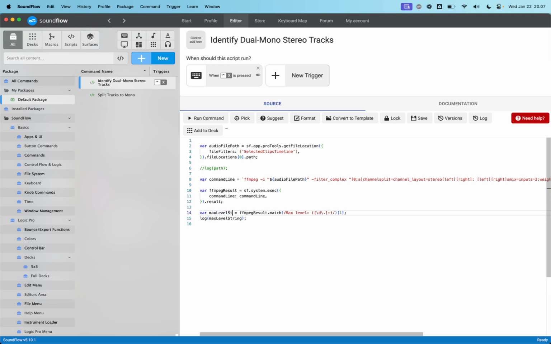So we can now say, well, the max level, we'll just convert this into a number. And in fact, I don't need to do any kind of trimming, because our regular expression means we're only getting an actual number here. So what we can finally do is say if the max level is less or equal to a very small number, let's say something like this, then let's say left and right are identical, and if they're larger, we'll say left and right are different.